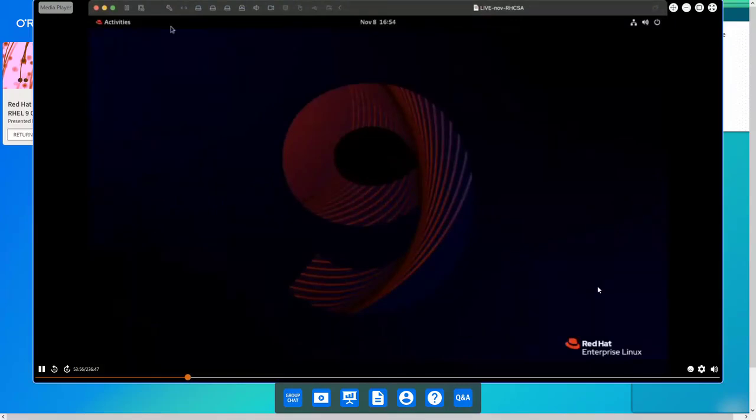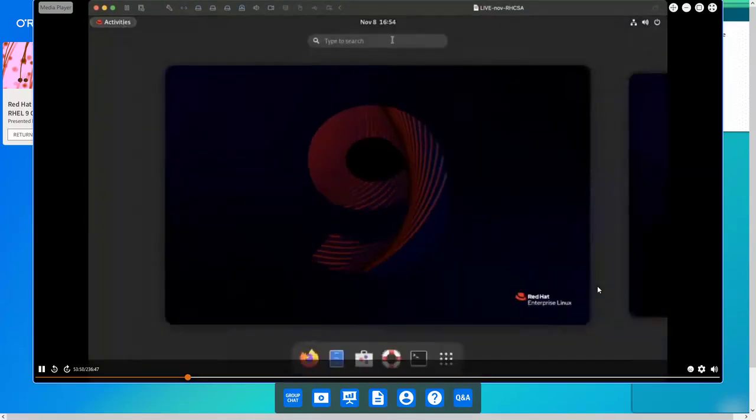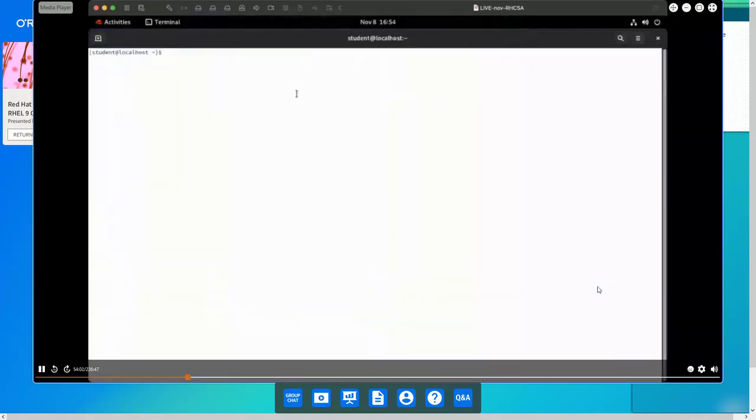All right, back to the terminal. And the end of this topic is approaching. You know what is after this topic, don't you? The mother of all topics, SELinux. But first, a little bit more about booting and systemd targets.